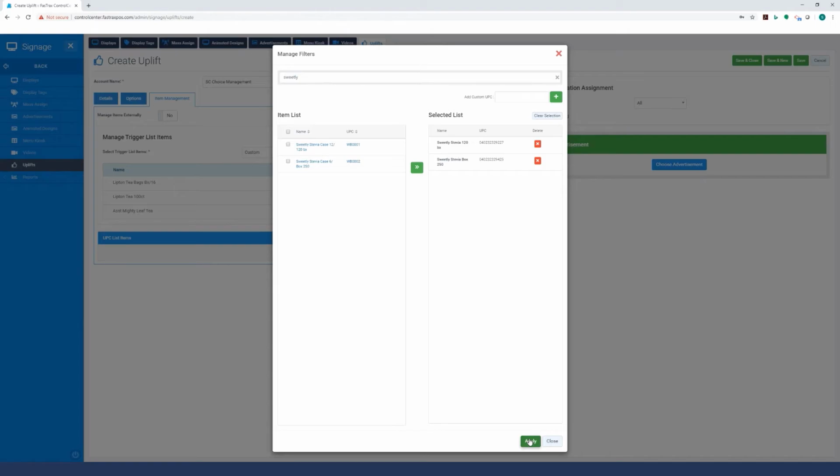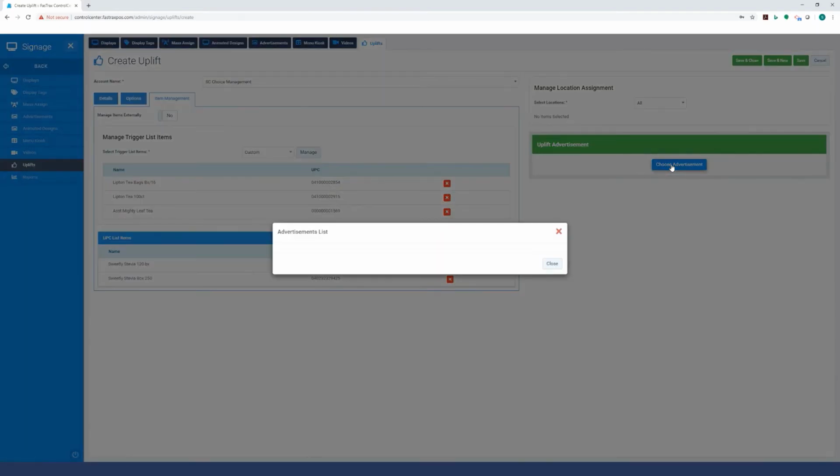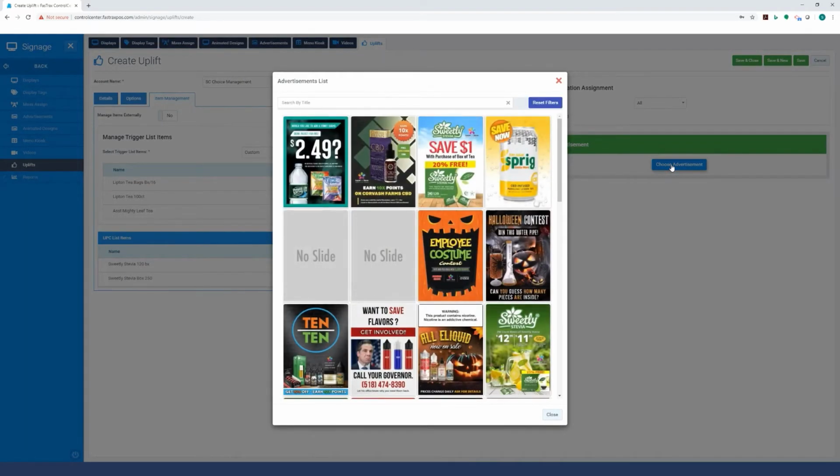All right, so let's go to the manage locations. We're going to manage locations, and we're going to say all because we want to make this effective on all of our registers at every one of our stores. You can also select individual locations. And now we're going to choose advertisements.